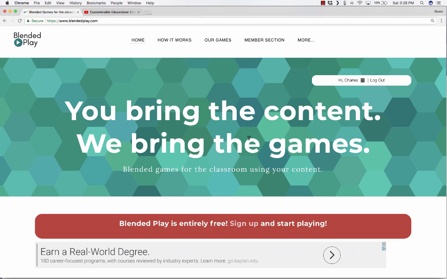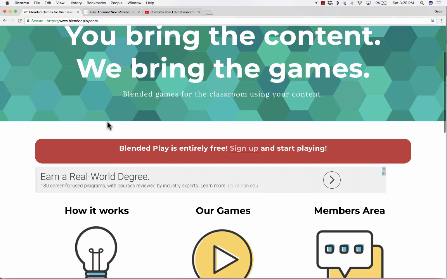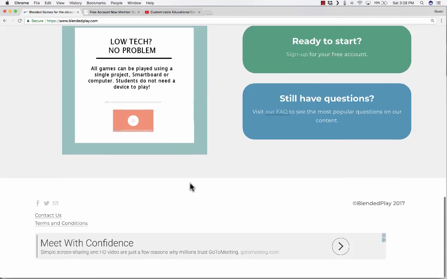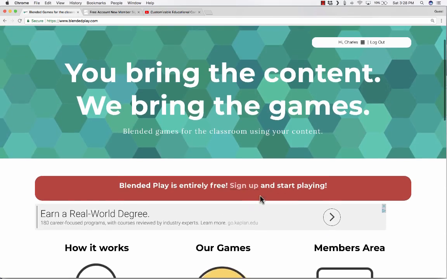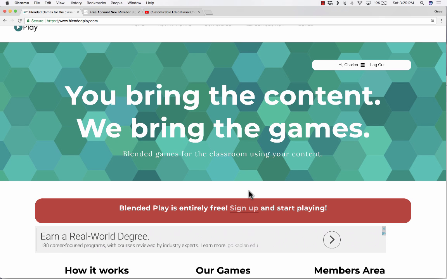You can see here on the blendedplay.com website, there's a link here that says Blended Play is entirely free. There's no upgrade option. It's just free. Sign up and start playing. Now, as you would imagine, because it is completely free, the compromise there is that there are ads. And so watch out for some of these ads. I have never seen anything inappropriate there, but there are buttons that appear from time to time that seem to be real buttons from the website, and they're really not. They're just ads. So watch out for that if you don't want to leave the website and go look at an ad.